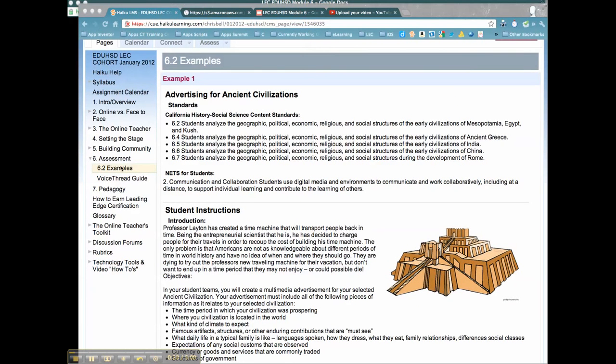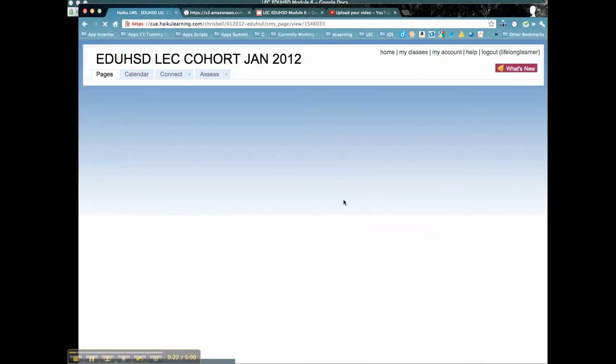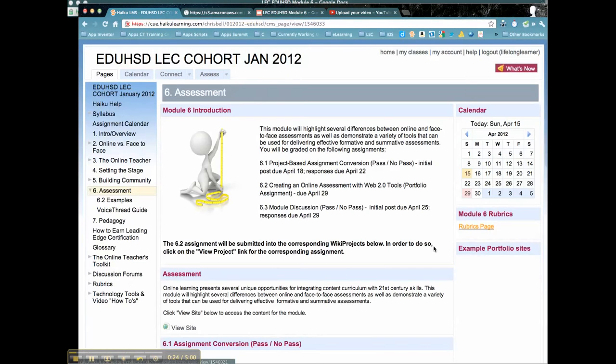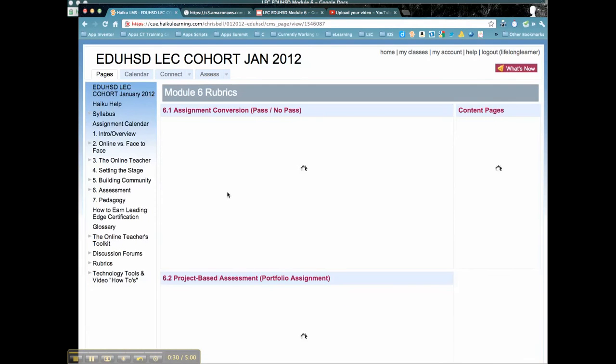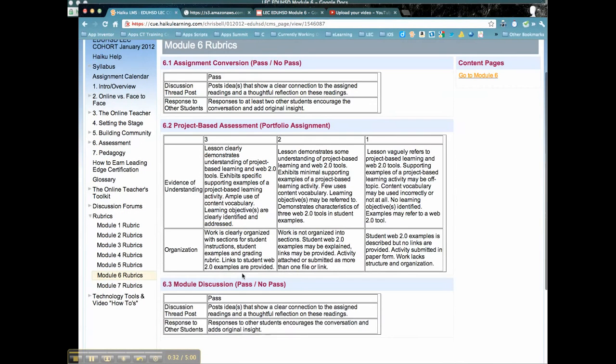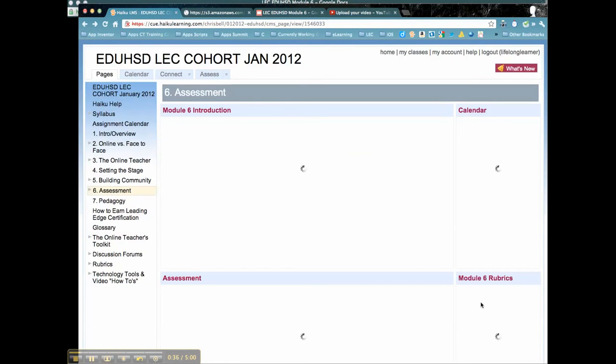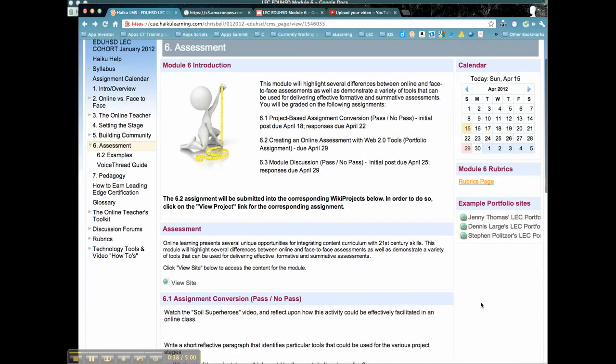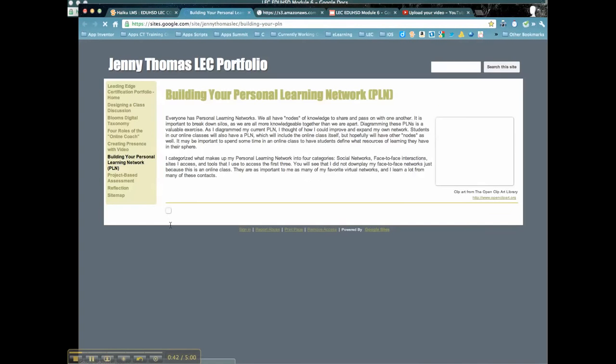Then there is also, under the main assessment page for our Module 6, the rubric, which you'll definitely want to review for Module 6, especially for 6.2. Make sure that you're familiar with that. And then going back, you'll want to also look at the exemplar sites. Look at what Jenny Thomas did.